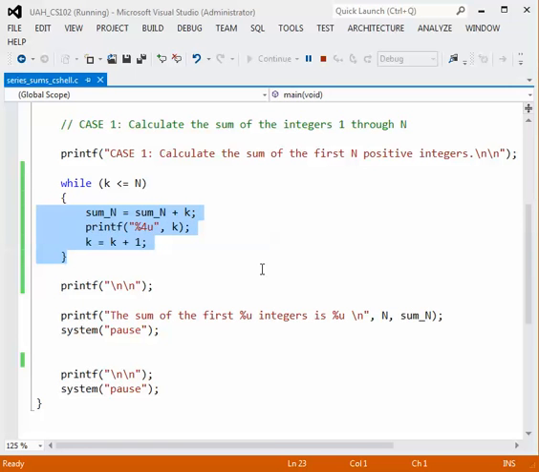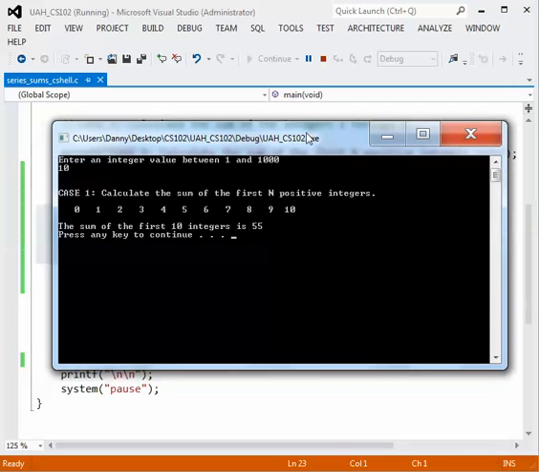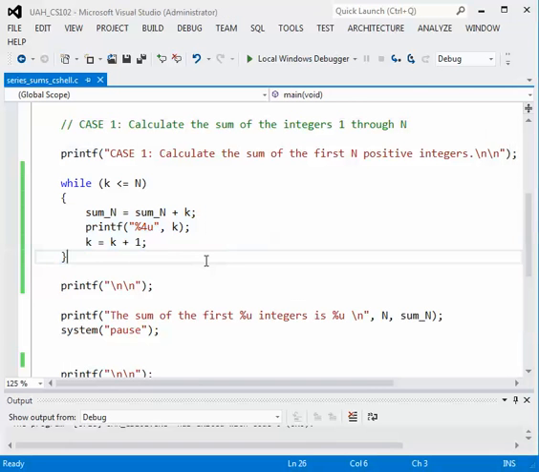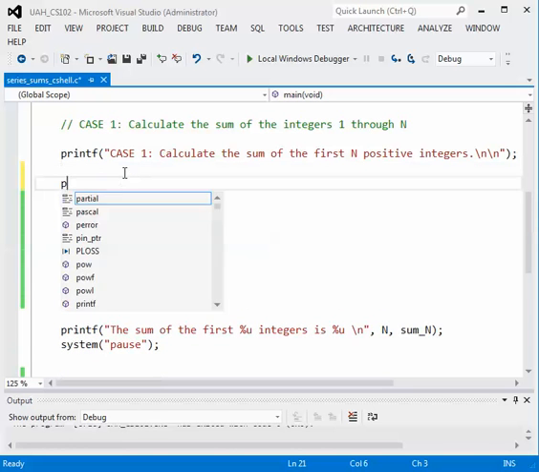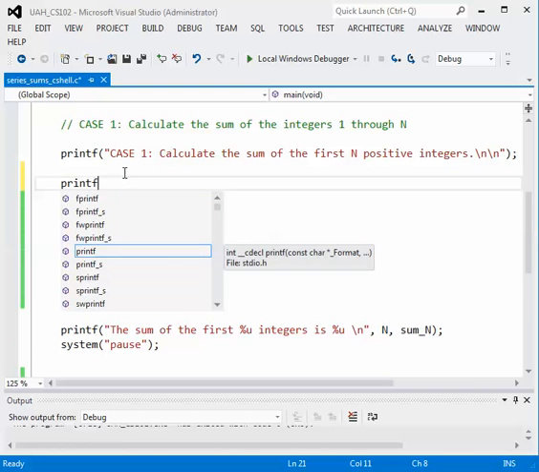Now, to make this a little bit more obvious, let's change our output so that each time we add a value to sum, we will print out the sum as it grows. So we'll close this, and I'm going to create a small table. All right, so let's go back outside the loop, and let's print some headers for our table.